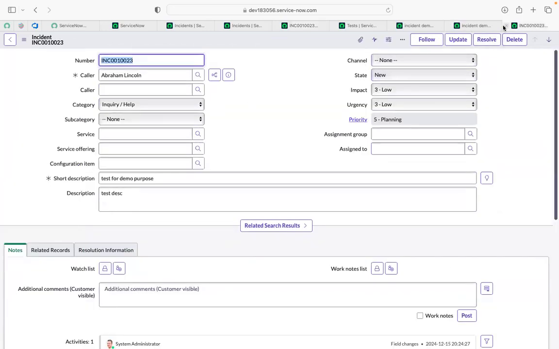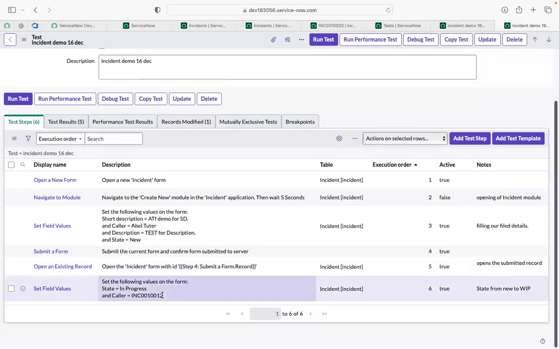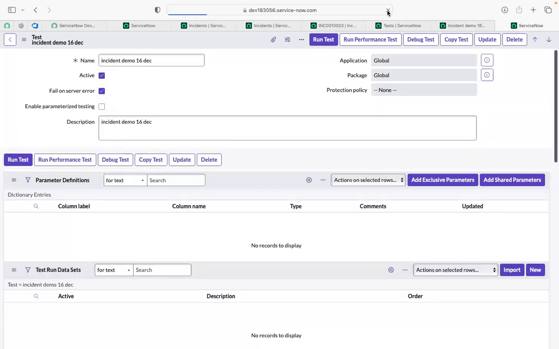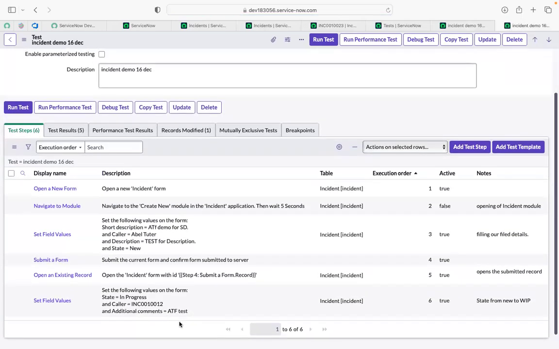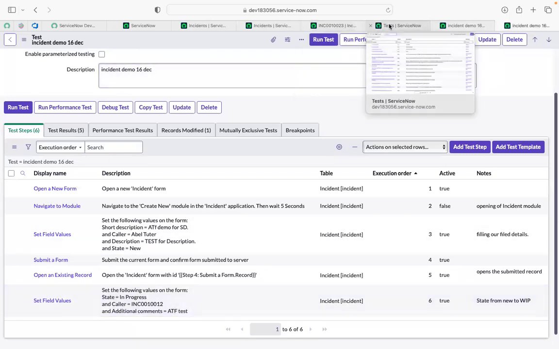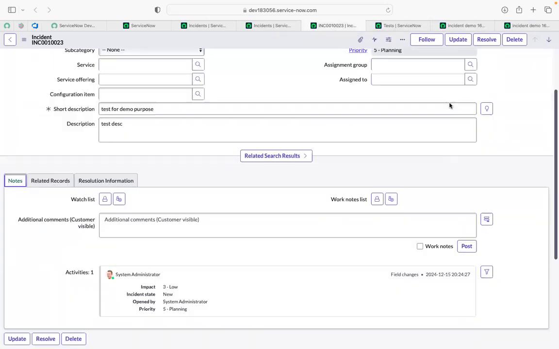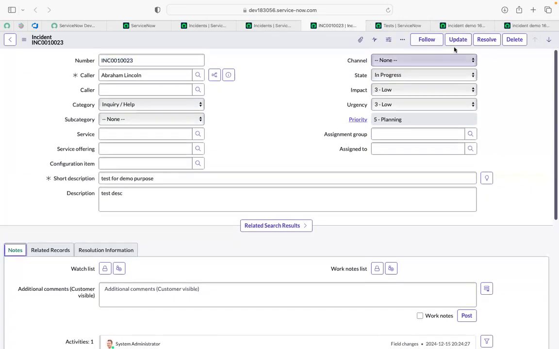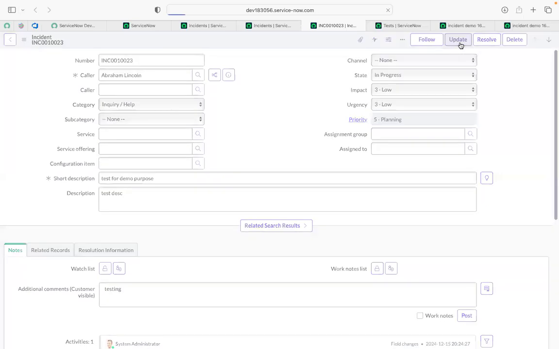So now I have given additional comments as ATF. If you can see, ATF test. So now what do I need to do? I need to click on the update UI action, right? Once I have filled the additional comments, I need to click on the UI action. So which UI action? Update UI action. I am clicking this.